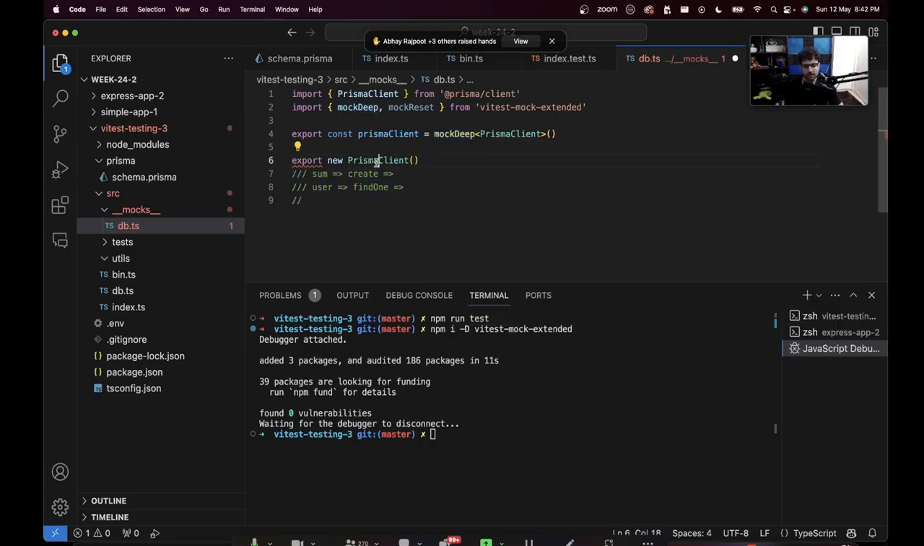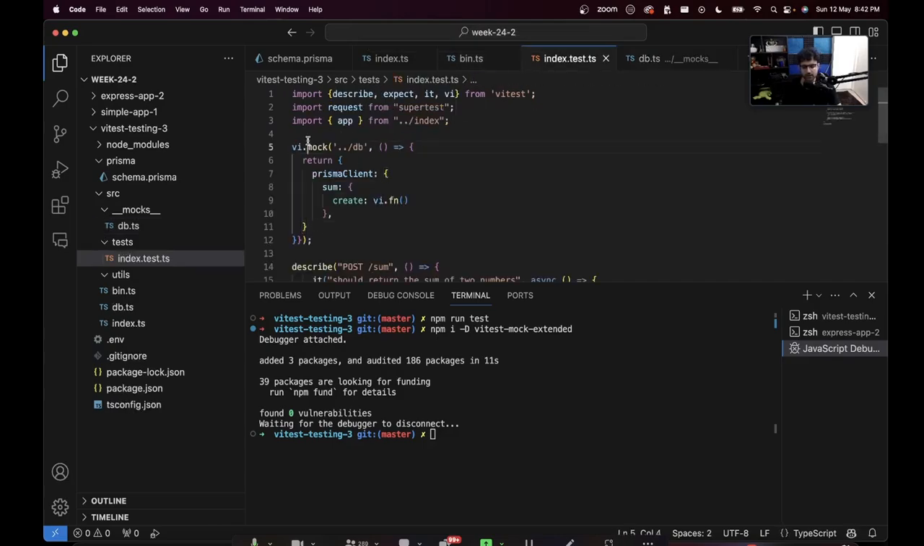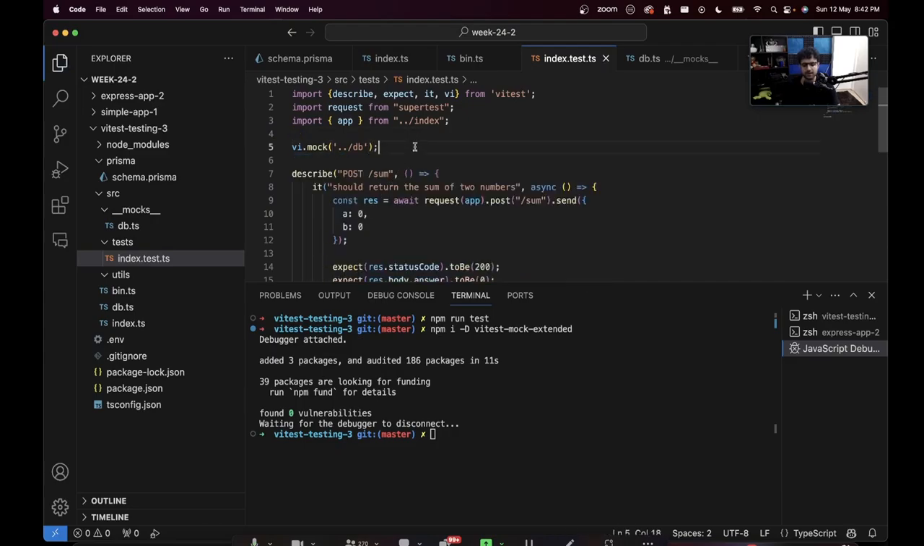I want the Prisma client class. I don't want to create a new instance of it. I want this to be mocked as deep as possible. You export this, and then rather than doing this complicated thing, you can simply do vi.mock /db. It will understand that you want to pick up this specific mock. If you don't do this, then it will not pick up the mock that you have created. You have to tell it, I want to mock /db, and it will understand, I will pick it from here.